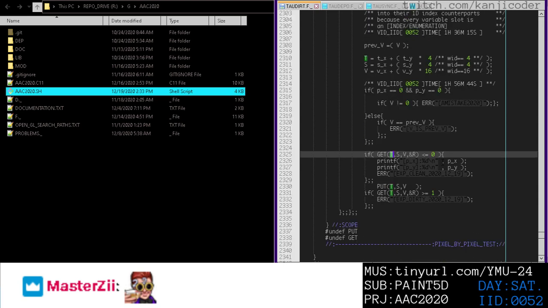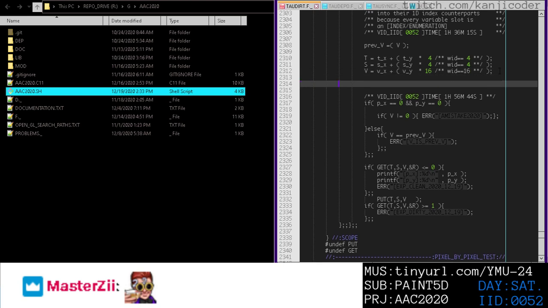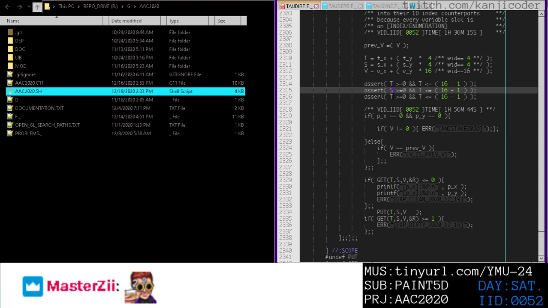Oh, I don't think we did. So TS and V right here, we need to assert that they're in the correct range, right? I mean, we already did this math here, so we're assuming that it's correct. But let's do some asserts here, make sure. So we're gonna assert that t is greater than or equal to 0 and t is less than or equal to 16 minus 1. Duplicate this for TS and V.